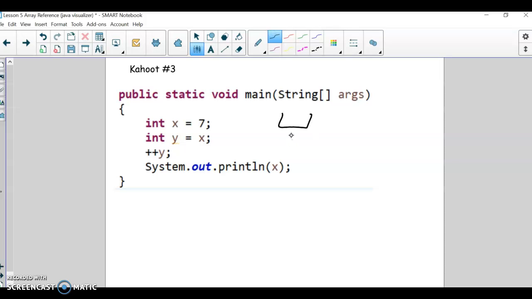Okay, so I'm going to go line by line, much like the visualizer does. This is going to make a bucket with 7 in it. Then it's going to make another bucket called y, initially with the value of x, not actually the same location, but just the value of 7, so that when I go plus plus y, that only increases y to 8. So x at this point is still 7, right? Because x did not change from its initial value of 7, so this just prints out 7.